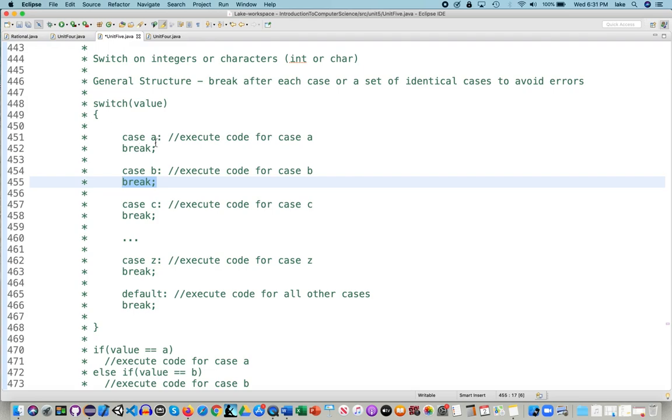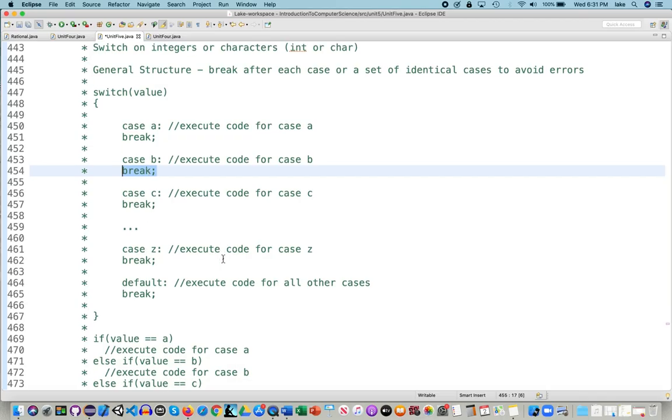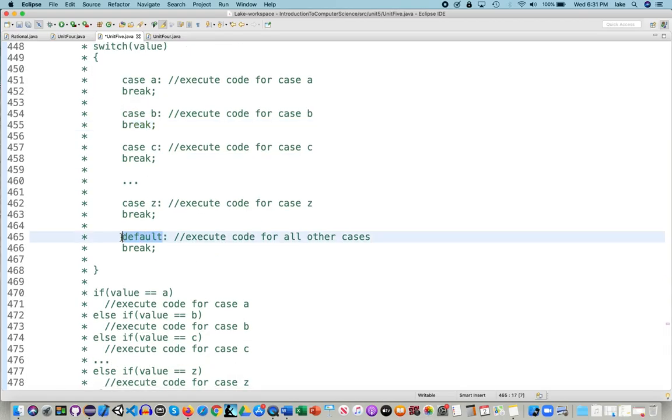So come in here, case A, do that, case B, and it keeps going down. In every case, it's very exact. Eventually, it gets to the default. This is like an else. So these cases are going to be like the if, exact if, and this is like your else. See, it's a selection, so it should be similar. This does all the other cases.